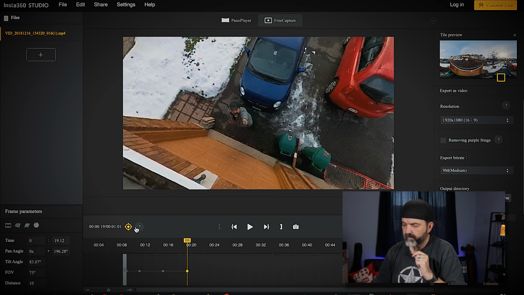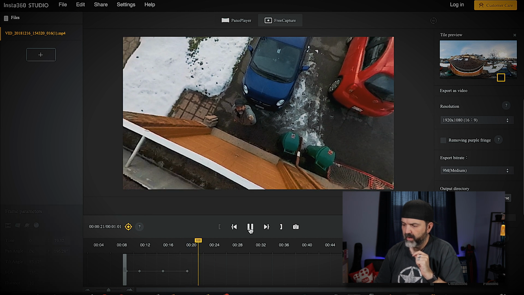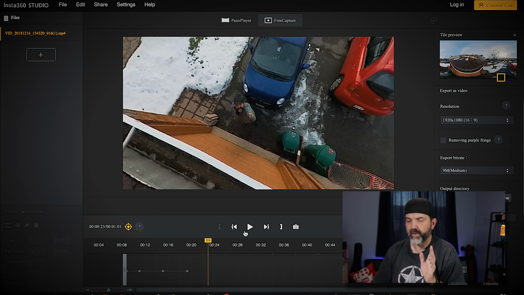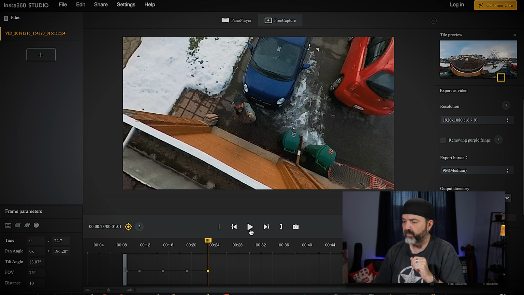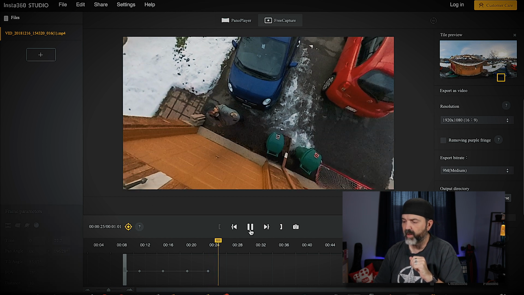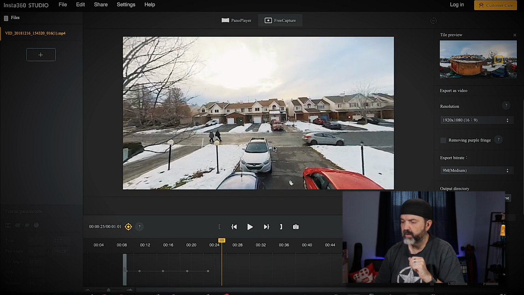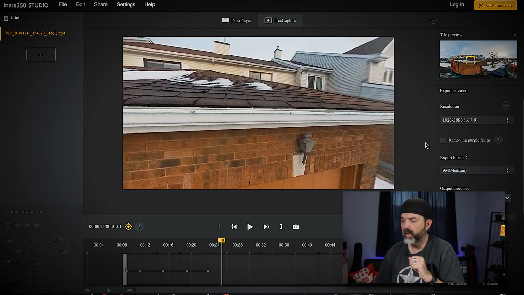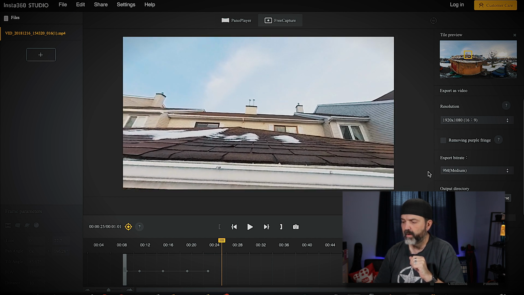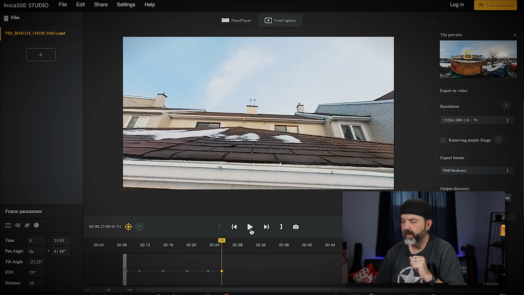Keyframe it. I'm staring at me. Nice. I'm like, hold on. Let's see what's on the roof, shall we? Keyframe. How long? Just look at the roof. Not too long, but a little bit. I'm coming down. So I'm going to spin the camera kind of up there. Keyframe.